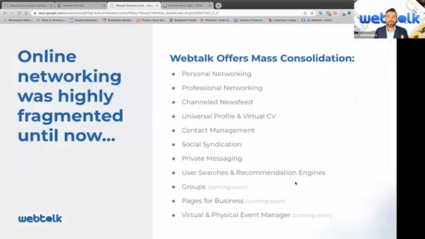Now, the problems that we're solving, online networking was highly fragmented until now. So we offer mass consolidation, personal networking, professional networking, a channeled newsfeed. So what does that mean, a channeled newsfeed? Well, you can switch between your personal network and your professional network in your newsfeed. You can switch between the custom groups through the contact management tool that's already integrated. So you can toggle between your colleagues or your vendors or your investors or your friends or your family. And it's all built in through the integrated and seamless contact management solution built into the platform.